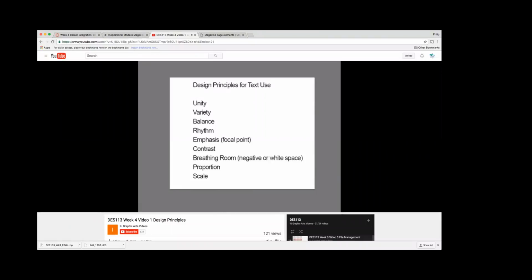It's always a good idea to review basic design principles when you're working with not only typography, but basically anything that you use in graphic design, such as imagery or graphic shapes. In this case, I'm going to focus more on the use of typography as they work with these basic design principles. So I'm going to give you a simple example of each of these nine principles and how you can think about them when you're working with your text layouts. They are, of course, unity, variety, balance, rhythm, emphasis or focal point, contrast, breathing room, or sometimes called negative or white space, proportion, and scale.